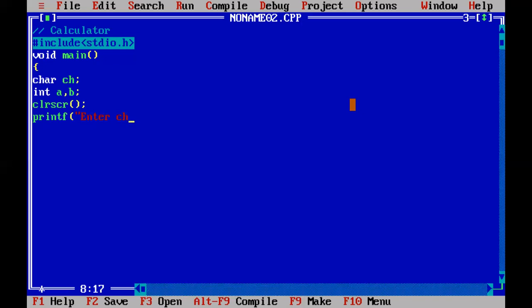First let us say ch. Enter character. Scanner. Percentage. Now tell me, what is the format specifier for character? Percentage c. Correct. It should reach the address of ch.